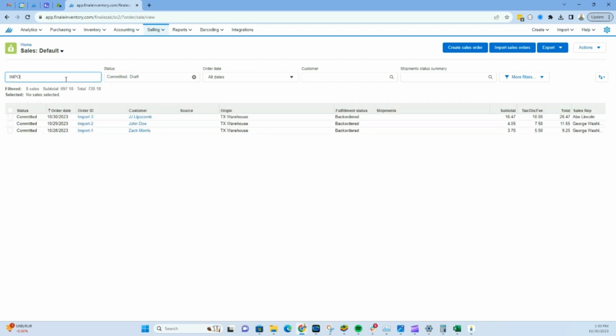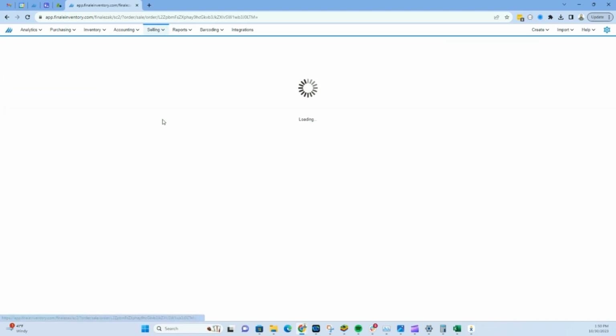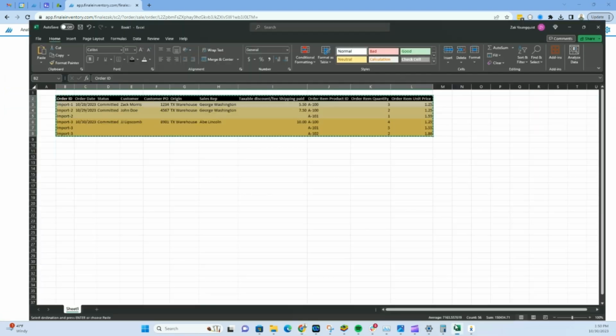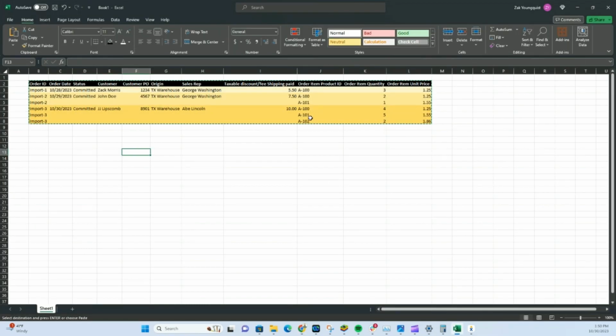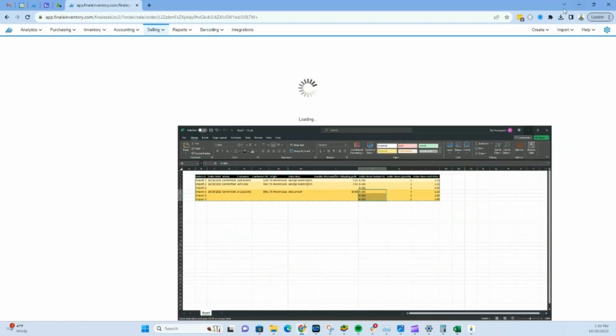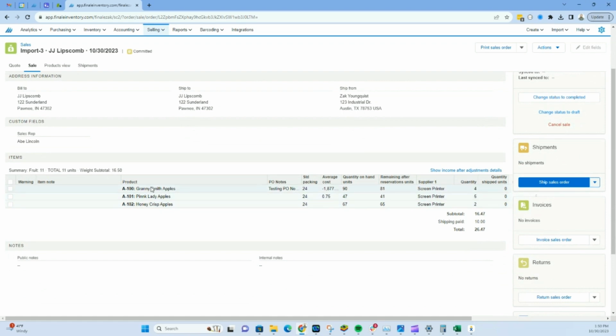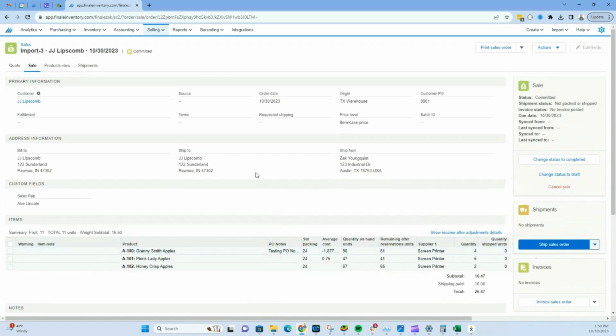I will filter down to just import so we can see the three we imported here. And we can see that they've all imported as expected. We'll click into import three here. As you remember from our spreadsheet, we have three line items here: A100, A101, and A102. And again, we will see these reflected here. So we've got all of those items in and that order is ready to go.